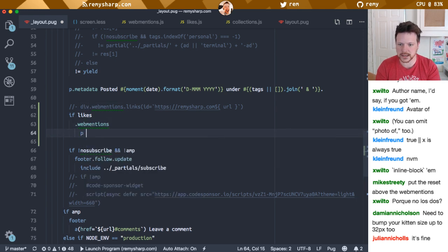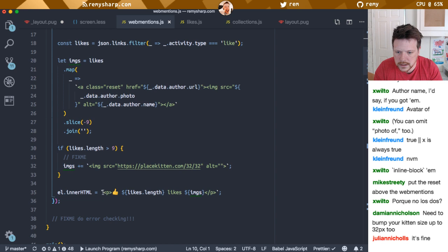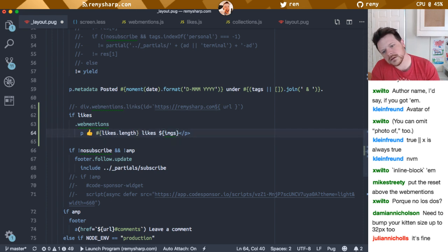Then it was a p tag. Then thumbs up. Oh, forget it. Let's get the, where is it? Here it is. So I think likes.length, likes. I have to construct the images. I might do, oh, I don't know what I'm going to do here. I'm just going to do that in there. Like images. I'll come back to this.